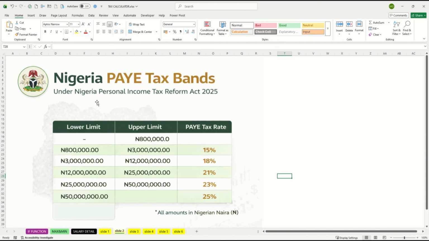So we're going to be doing this based on the PAYE, and this is for people that receive salaries, not for business. So definitely it's only for people that receive salary, on how their tax is being calculated. So we have different bands. We have a lower limit and upper limit for each band. So for band 1, which is 0 to 800,000, you're going to be taxed at 0%.